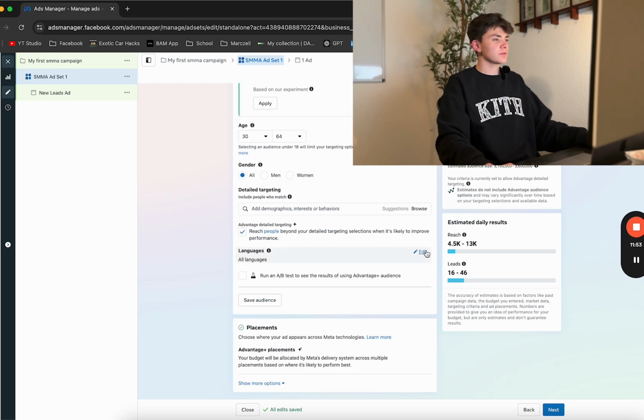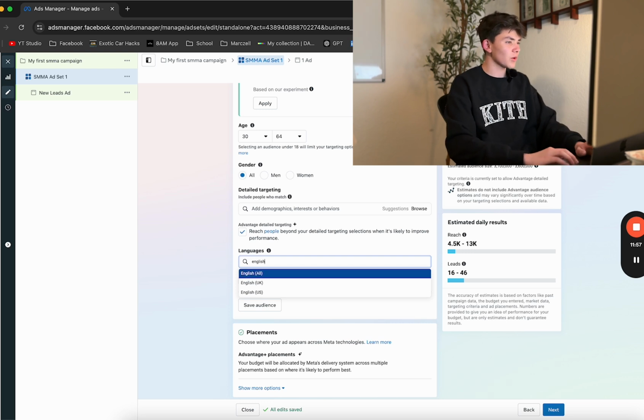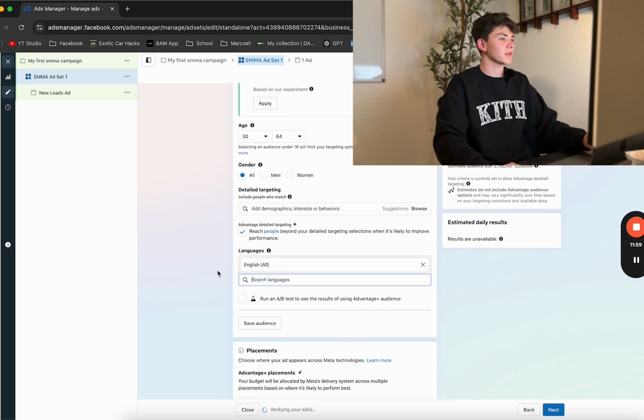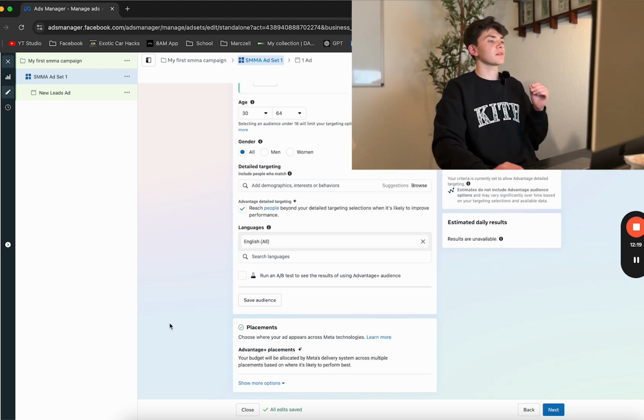And then for languages, just go ahead and go in here and edit and choose the language you want. For most of us, it's going to be English. Just click English all and it should work. For run A/B test, don't click this. It's not worth it. For placements, there are two options that you guys can do. Option number one, just leave it exactly the same as this. And then for placements, the thing that's been working the best for me and my clients recently is to just not test this at all.